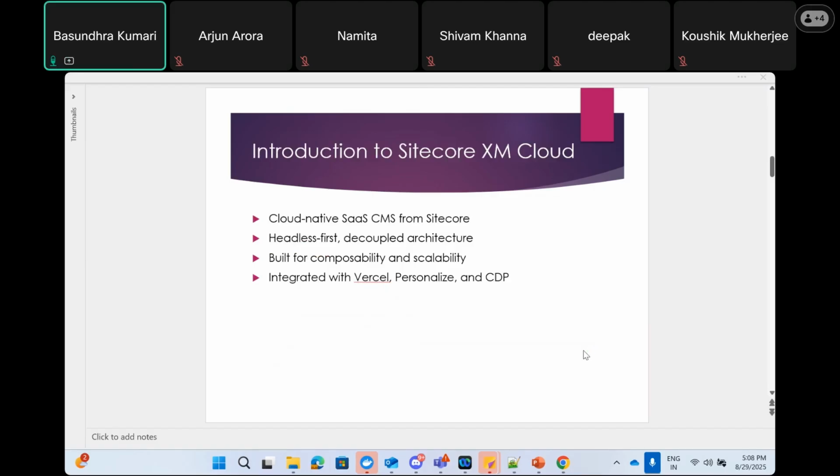So let me introduce what XM Cloud is. As we all know, XM Cloud is a Sitecore SaaS-based CMS platform. It is basically cloud native. What that means is you just need to focus on building the experiences, and we will not maintain the servers, upgrades, or infrastructure. That will not be our concern. We can log in and work directly over there. So that is basically the cloud SaaS CMS of Sitecore.